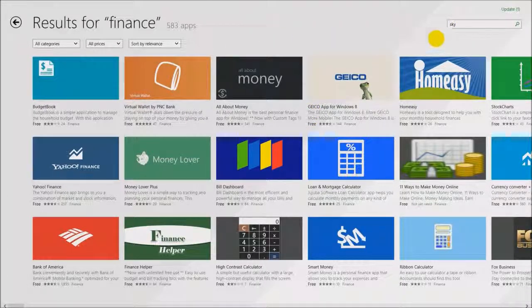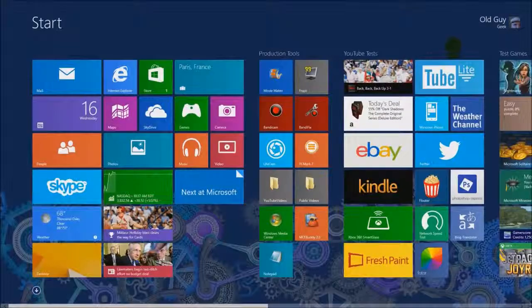So that's a quick overview of the search capabilities of Windows 8.1, including the store functionality as well. You'll find that it's probably a little bit faster, a little bit easier to use, a little more organized, and a good improvement to the operating system.